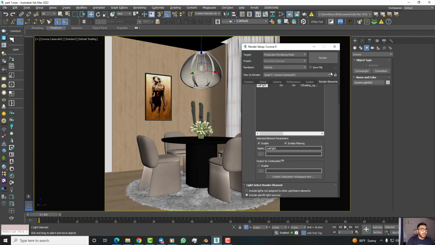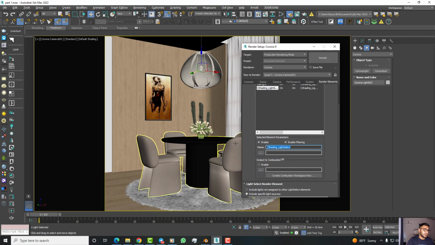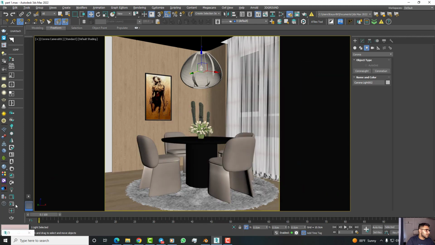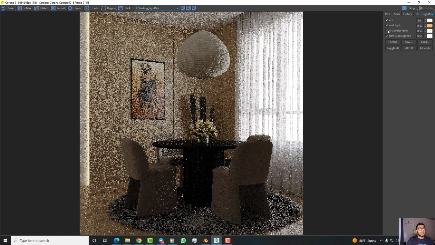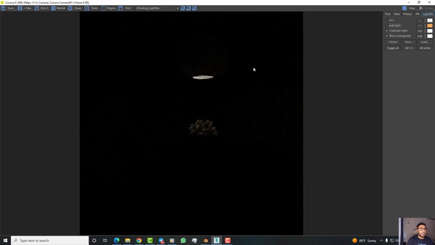Okay, now again I go to render elements and I add C shading light select. I change it to calendar light. Okay, now I add it here, and again I start, and as you see here I have light, but it's too low. I increase it, I put it on 10. Maybe see here I have light now.